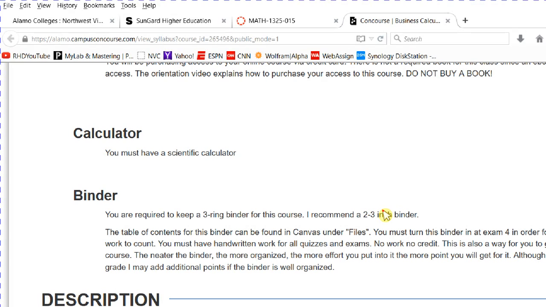This is also a way for you to earn extra points in the class. So if you have a very neat binder, I'll give you bonus points. The binder is part of your grade too. It's 5% of your total grade, but I've been known to add bonus points to it if the binder is really well organized. And by that I mean you have nice clean tabs between each of the sections.